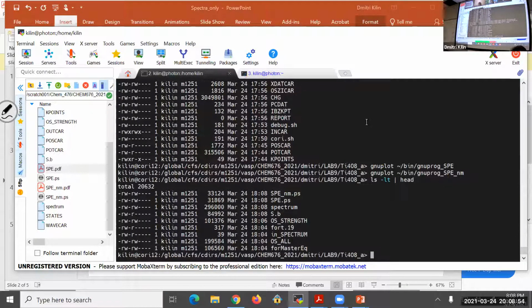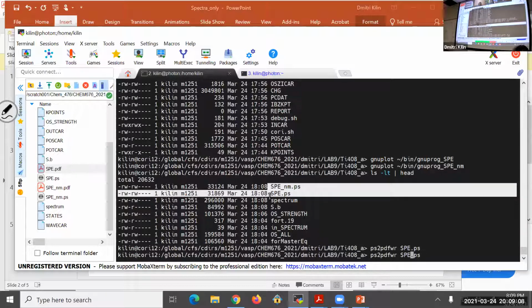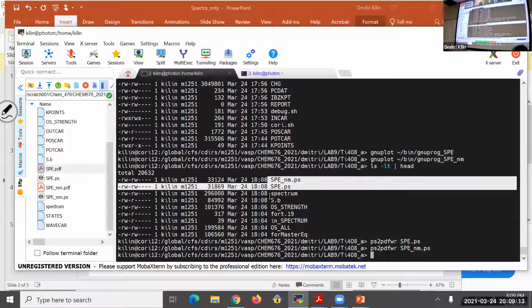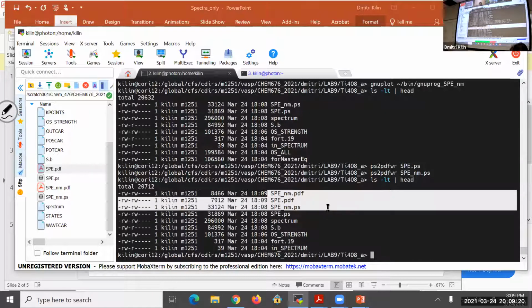We do have these files with spectra in PostScript format, and I convert them to PDF. SPE.ps, SPE underscore nanometer. So that's my result. Files are ready, but I need to transfer them back to Photon and then to my directory. So how do I do it?